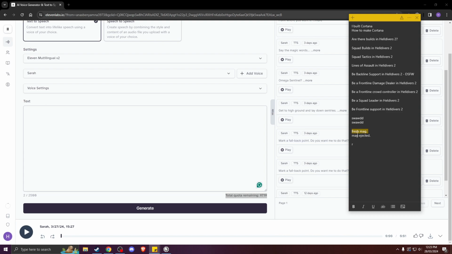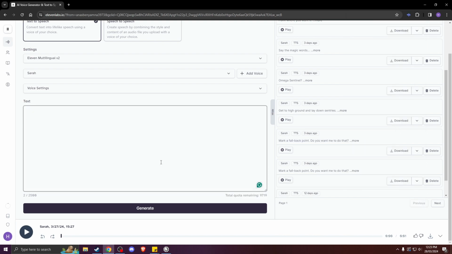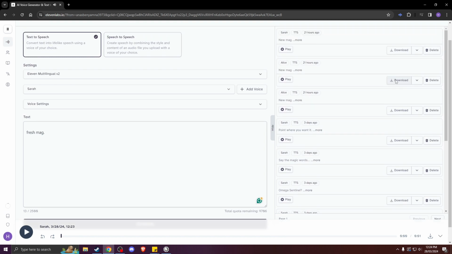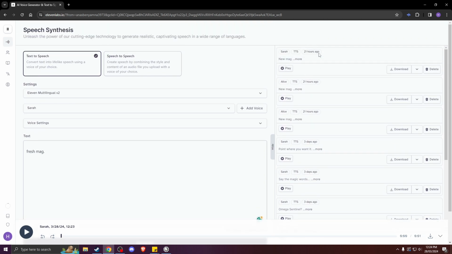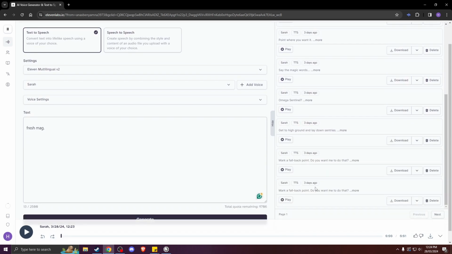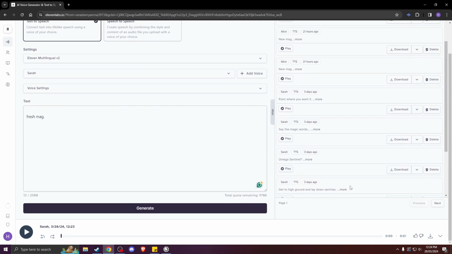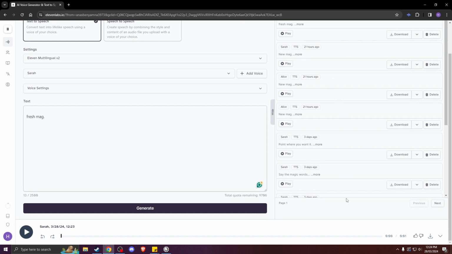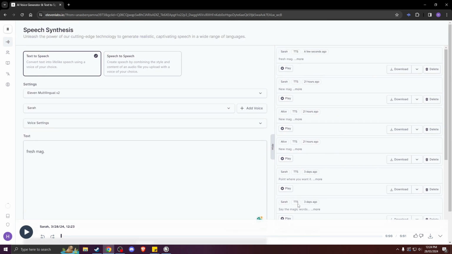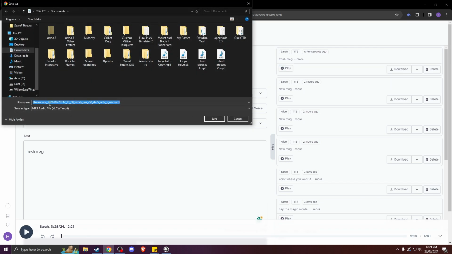So what we can do is just take this, Control C, place this here, and then we can just hit generate. As soon as we generate, Fresh mag. There we go. And then it will sit at the top here. What I do recommend is don't do what I've done here and leave a ton of older MP3s. You're not going to use them again once you've downloaded them, so I do recommend just deleting them. So I think this was it, fresh mag. Yeah.